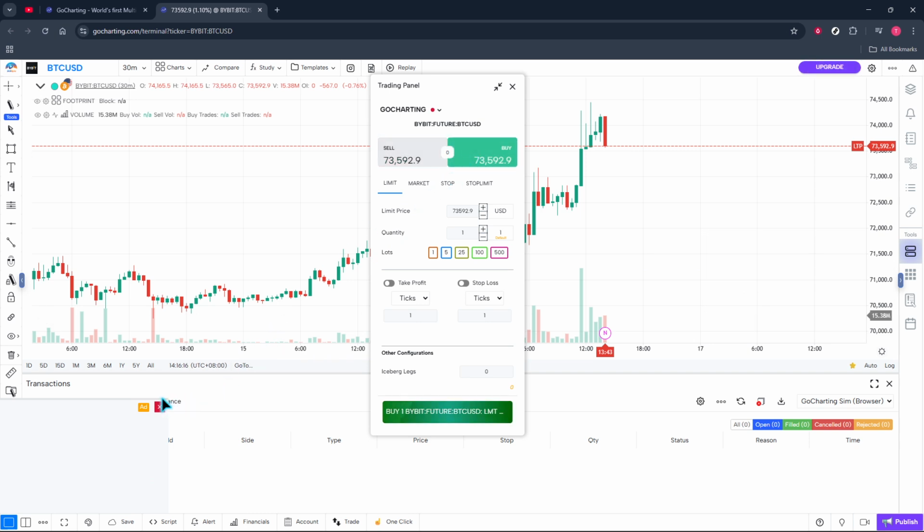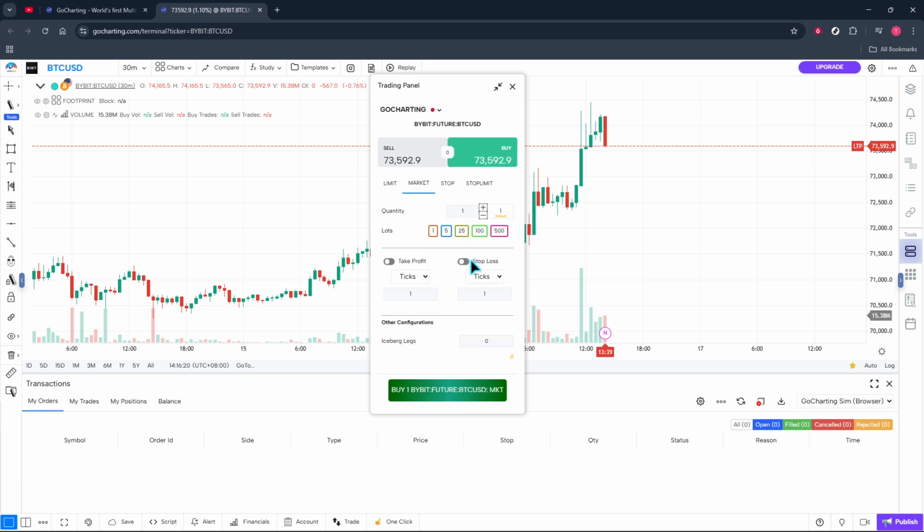Limit lets you set a specific price. It's great for precision but may not fill immediately. Market executes right away at the best available price. It's fast, but fills can vary.